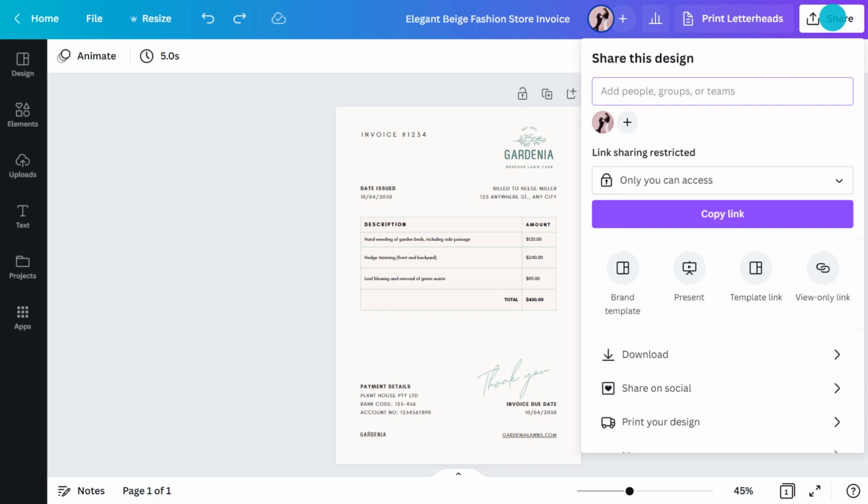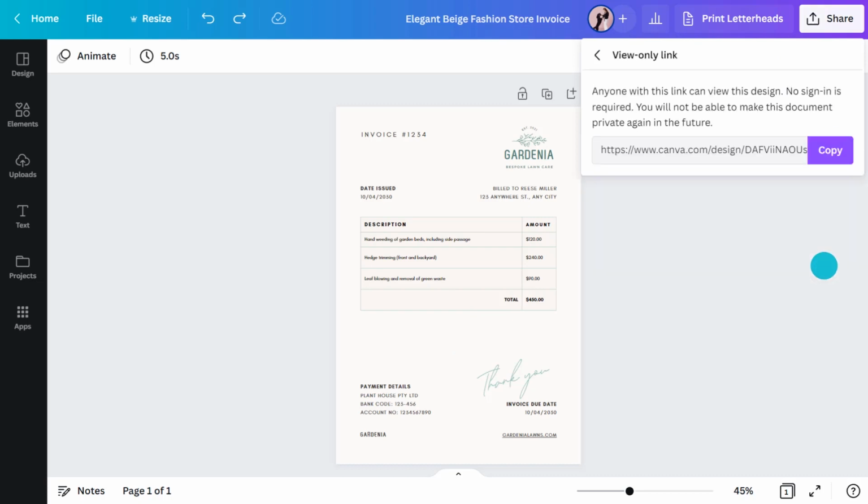With the hyperlink in, the invoice is ready to be shared digitally. There are two ways to do this. The first, and my personal favourite, is to create a view-only link. Simply go to the Share menu and click this icon. Now you can copy and paste it straight into an email or text message.